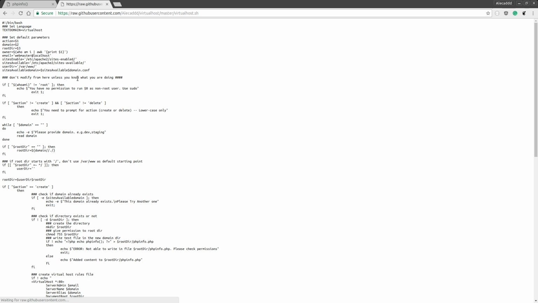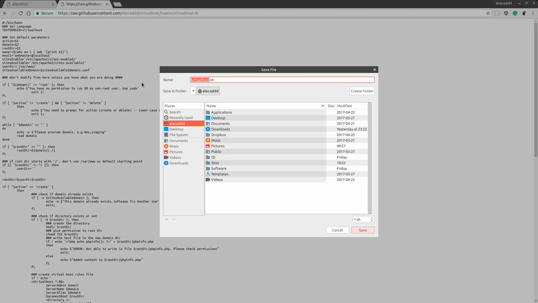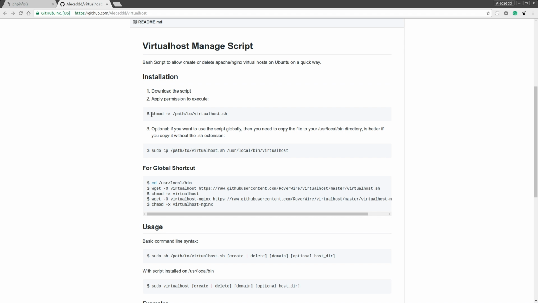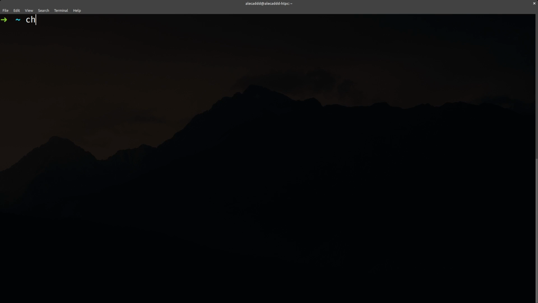Let's open this file, click on Raw, and then simply save it inside our home directory. Save. Now, based on the instructions, we need to change the chmod to make it executable. So we need to specify +x to virtualhost.sh. That's what we're going to do. Let's write chmod +x to make it executable, and then virtualhost.sh, which is the file that I just downloaded in my home directory.